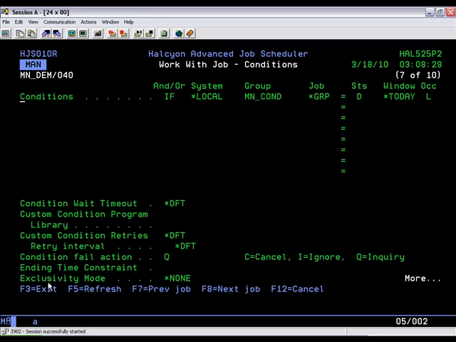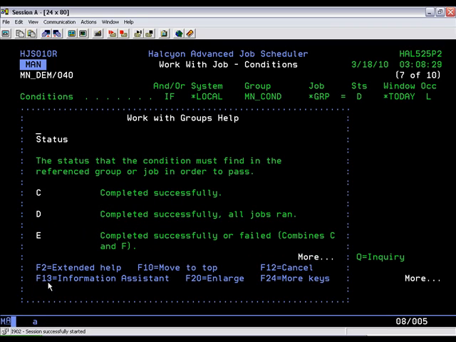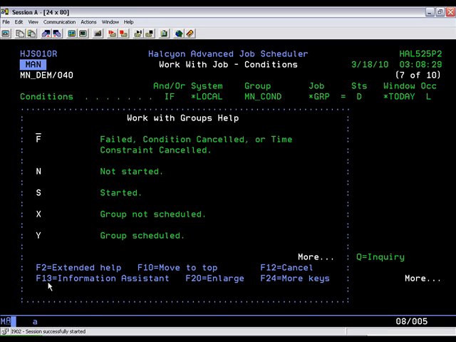Moving across the conditions line, we see that the system name we're looking for this other group is the local system. That is not another partition, but it could be another partition. We see the name of the group we're looking for. We're looking for a status, and if I take F1 to show the cursor sensitive help text, we'll see that status D means that the group completed successfully and all jobs ran. Pressing page up on the help text shows us the whole variety of statuses we could check for.